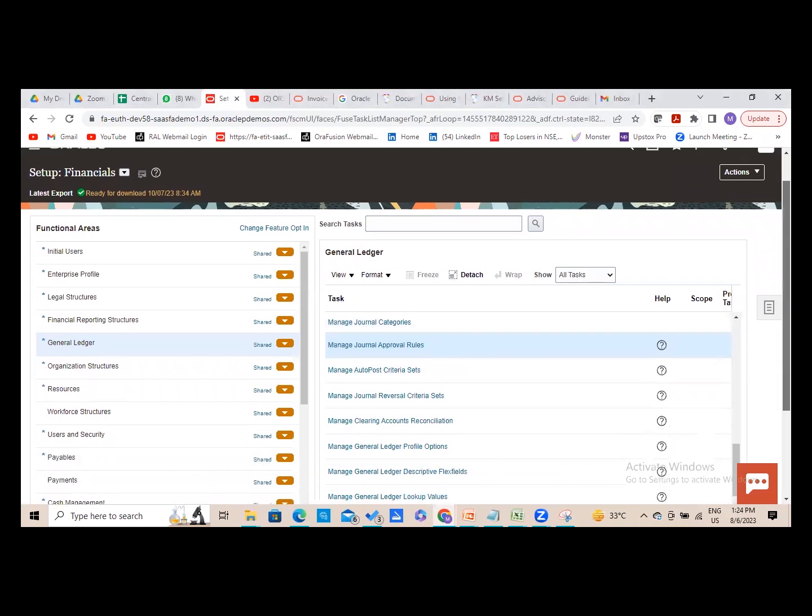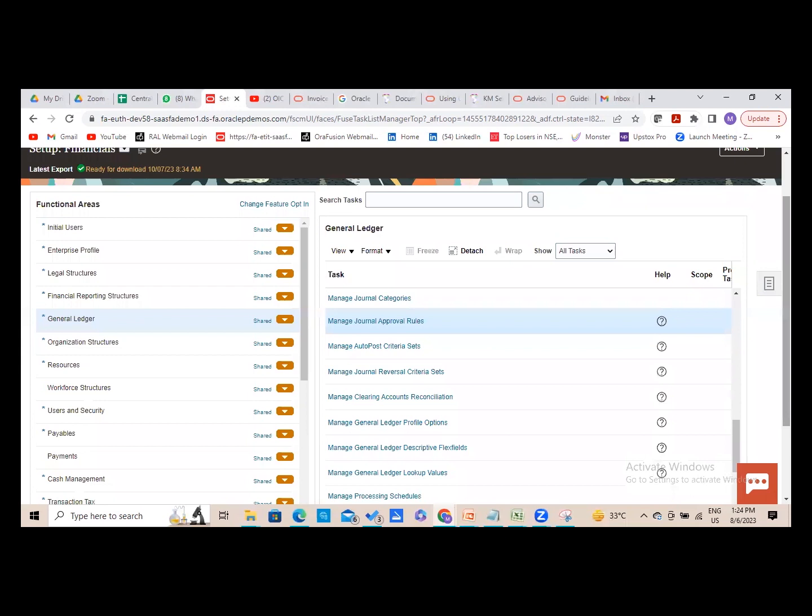Auto post criteria, if you want to create rules for your auto posting. Reversal. Now, what is reversal?